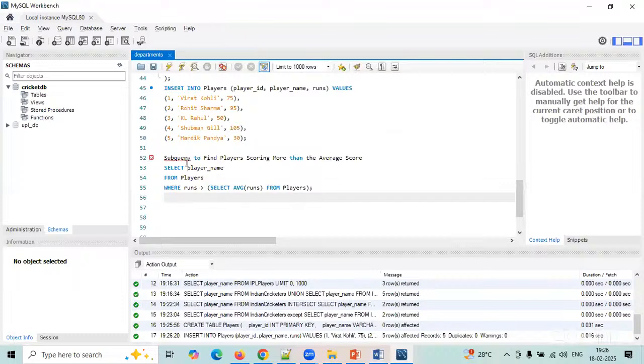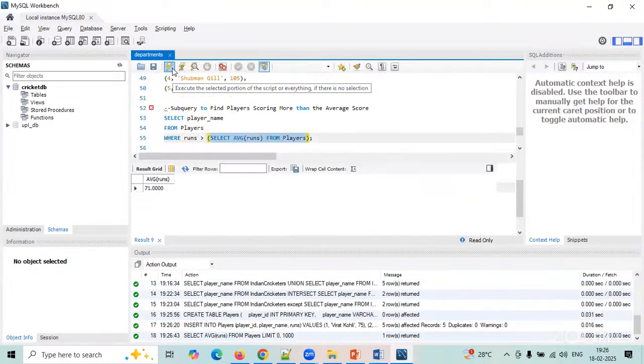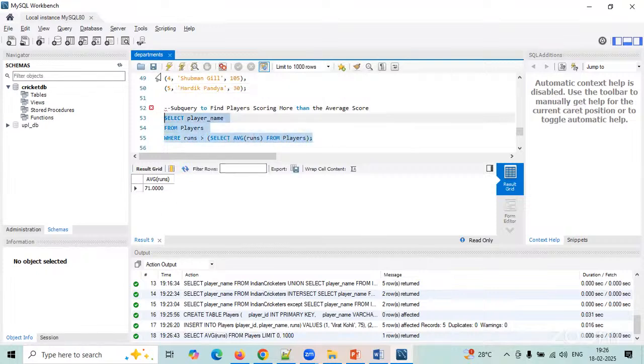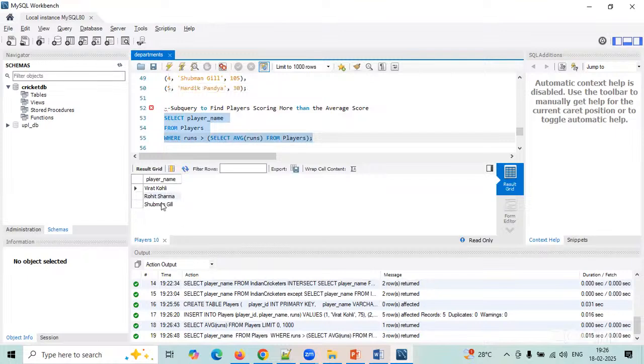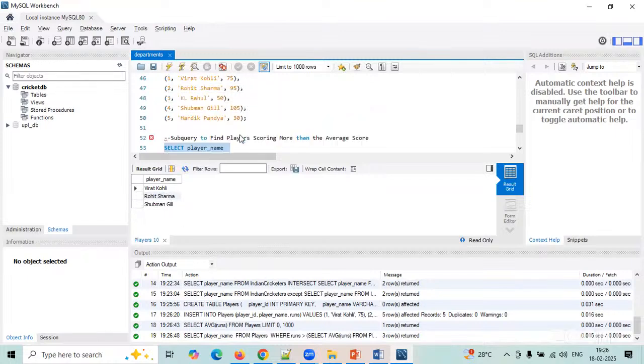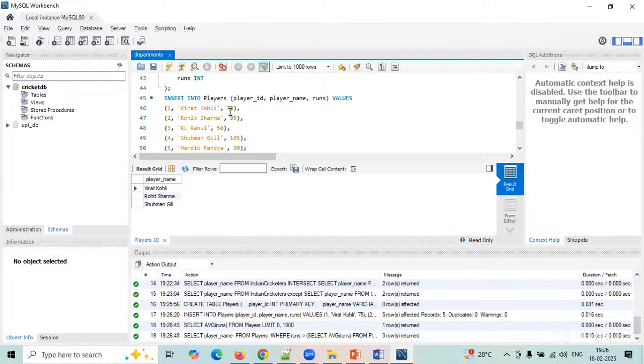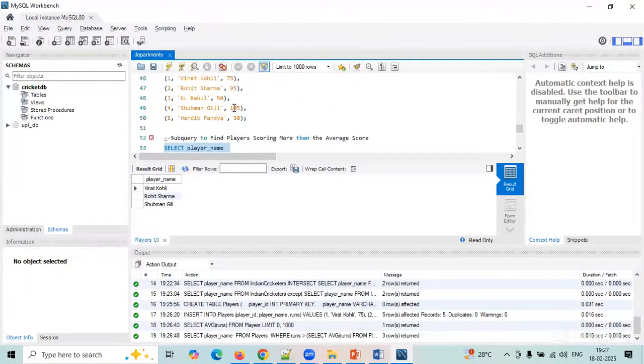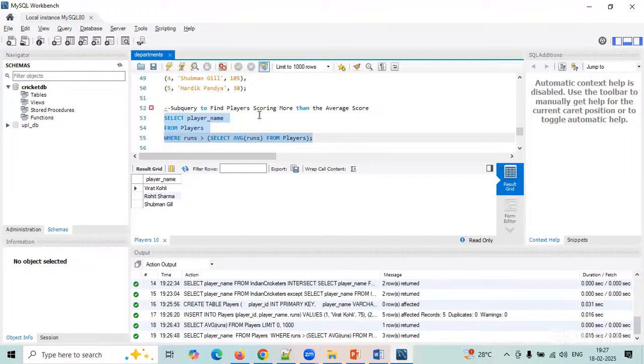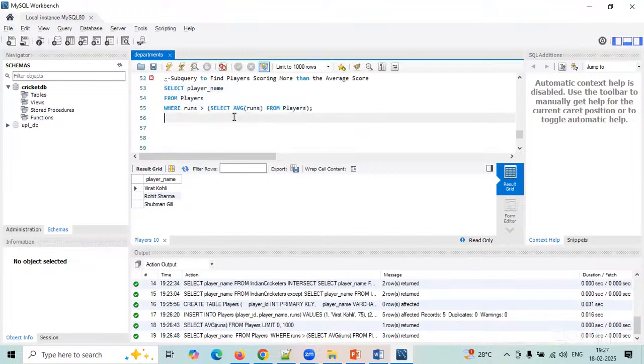If you look at this, this is the first, the child query. This is called the subquery. So that is the 71 average. Who are the persons who scored more than 71? These are the 3 players who scored more than 71. Virat Kohli has scored more than 71, that is 75. Rohit Sharma has scored 95. Shubman Gill has scored 105. So in this type of scenario, we are using a subquery.